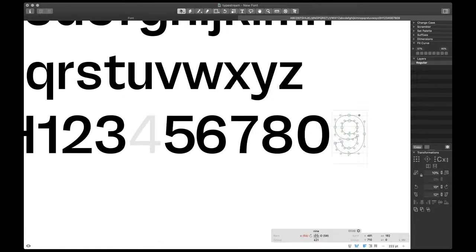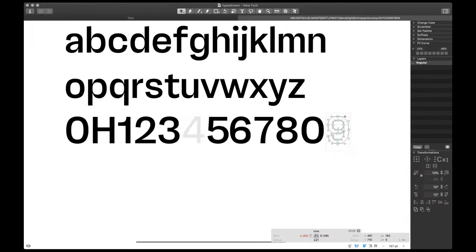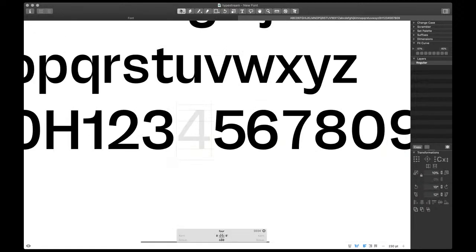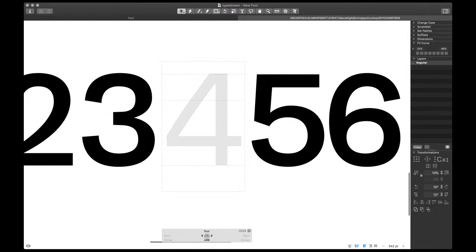I have 10 minutes left to design this number 4. Should I try to kern it? Probably no.